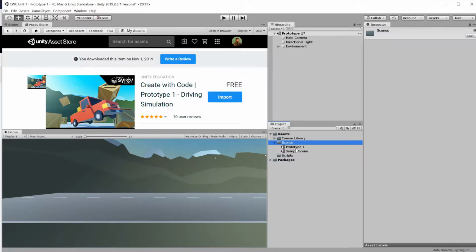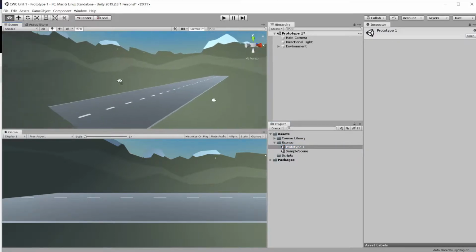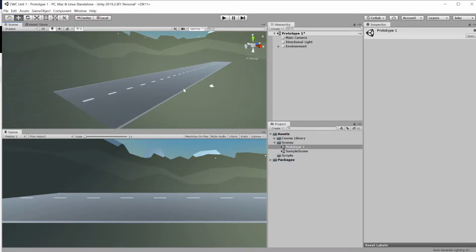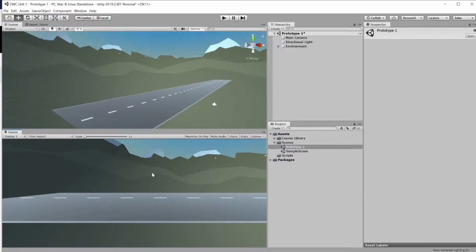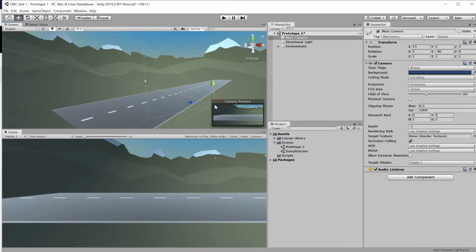If I expand my scenes, you can see there's a prototype 1 scene, and that is what we are currently looking at up here. Worth mentioning, your Unity editor may look slightly different. I've rearranged this to be the way that I like working with it, in that I have my editor up here and then my game view down here. So that's actually what the camera's seeing at any given point in time.